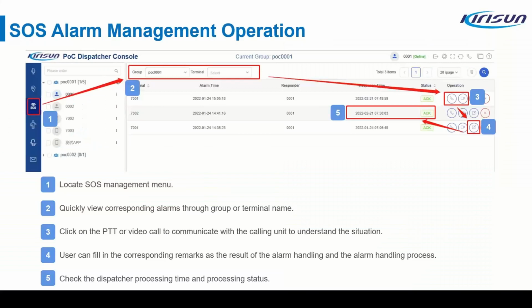This is the operation guide for SOS alarm management. The dispatcher can click on PTT or video call to communicate with the calling unit directly.